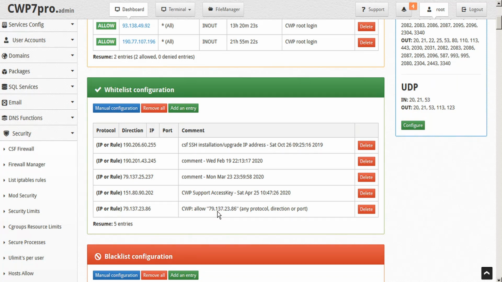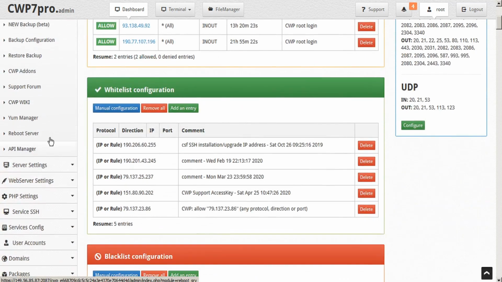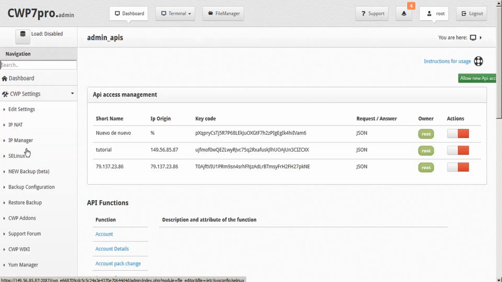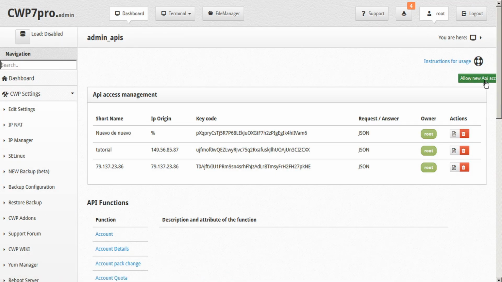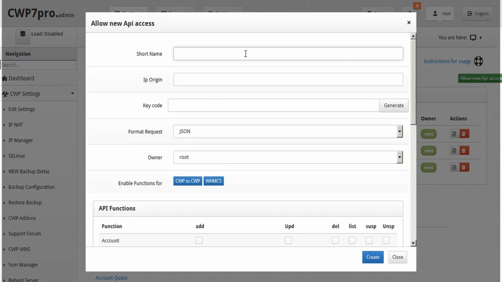So now that we've opened up our ports, let's set up an API access. So in the sidebar here, let's select CWP settings, and right at the bottom of this submenu is the API manager. We'll select that. And right at the top here, we will click the Allow New API Access button. Here we'll give our API a name. Then we'll input the origin IP authorized to use this key. And if we have a key code already, we can enter that here. Otherwise, we can click the Generate button and CWP will generate a key for us.